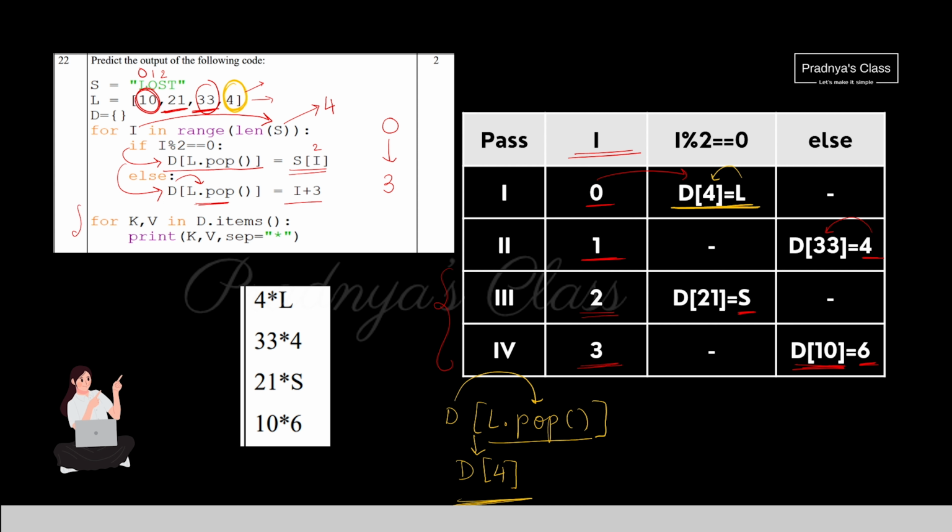Now let's check out what we are displaying. For K and V, this is key and this is value in D dot items. Means we are printing keys as well as values. Let's check out how we are printing using print statement. Key followed by value and in between separator is star. Look at this table. Key is 4 and value is L. So 4 L and in between star.